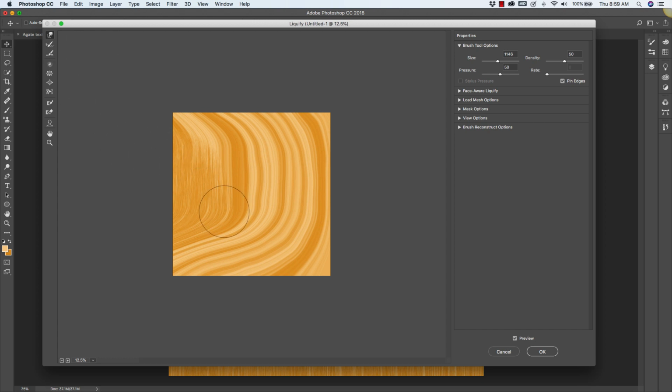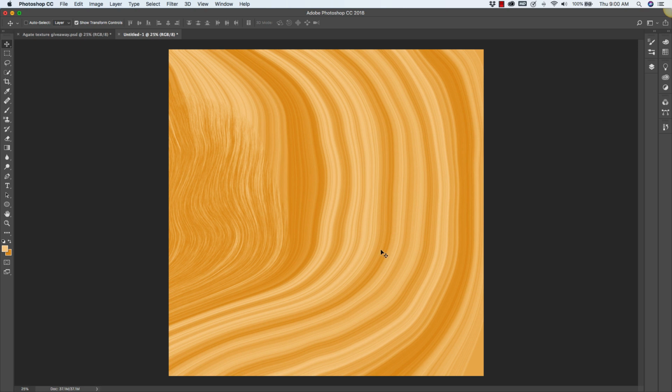Okay, so we still have this small area right here that we need to work on. You may like the way it looks as is, but if you'd like to pull out your textures a little bit more, you can do that as well. And I'm going to pull these out here. Okay, and when you're happy with what you've got, just click OK on the Liquify menu, and this is the design that we've just created.